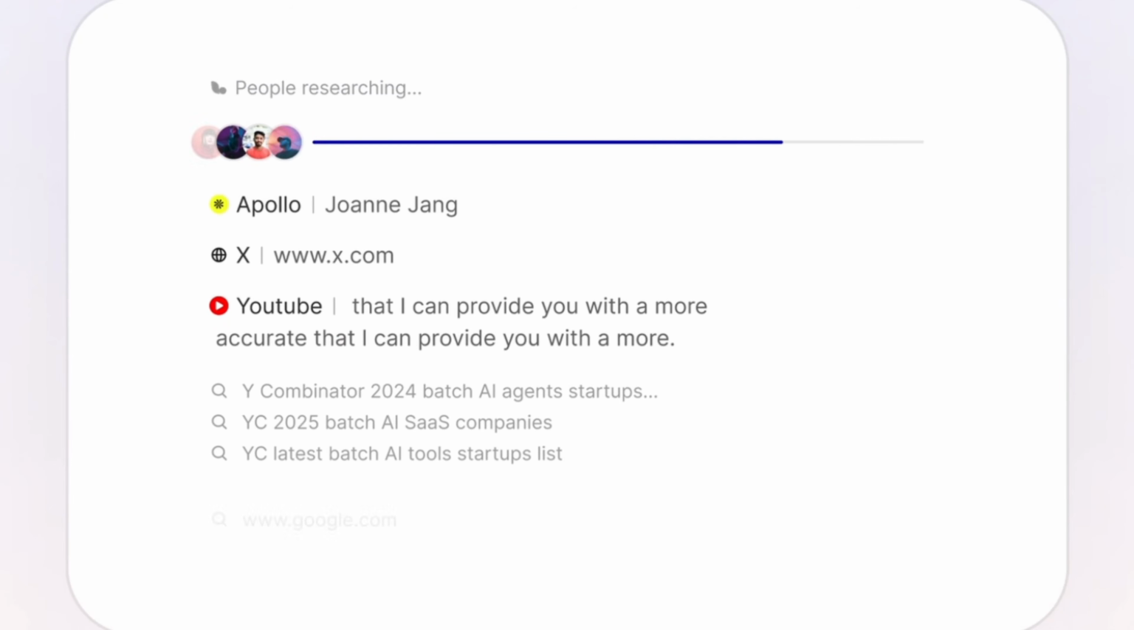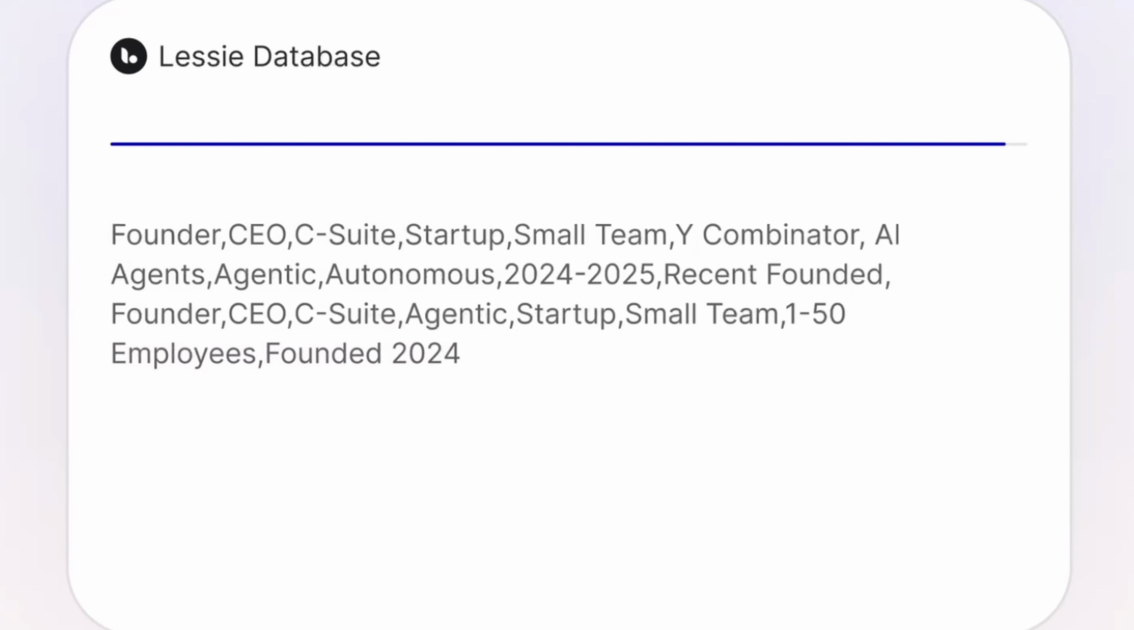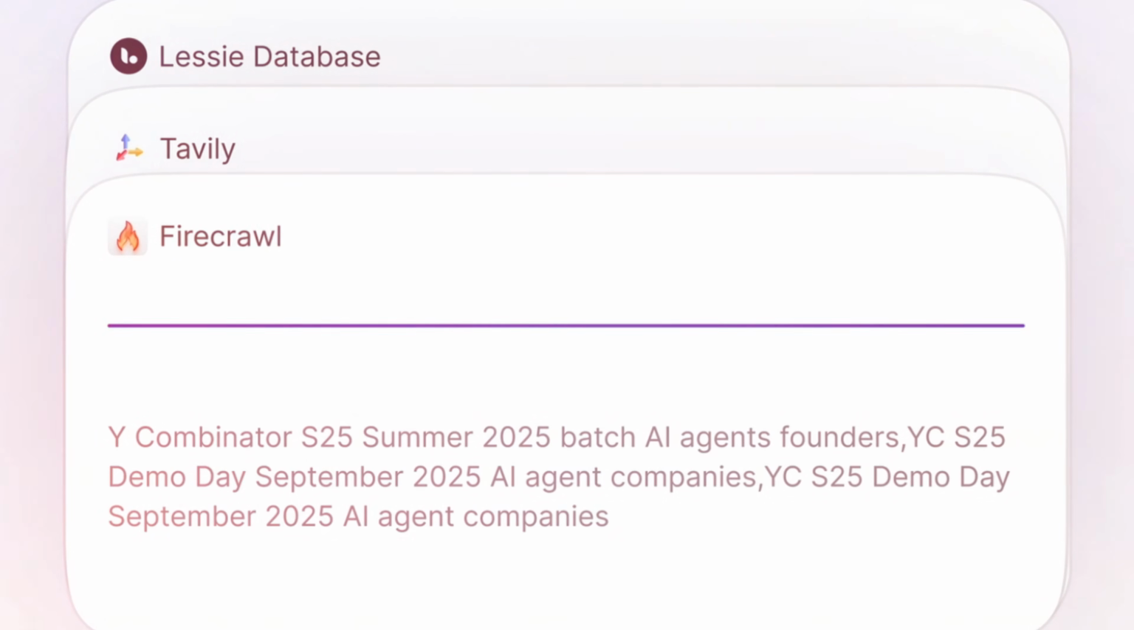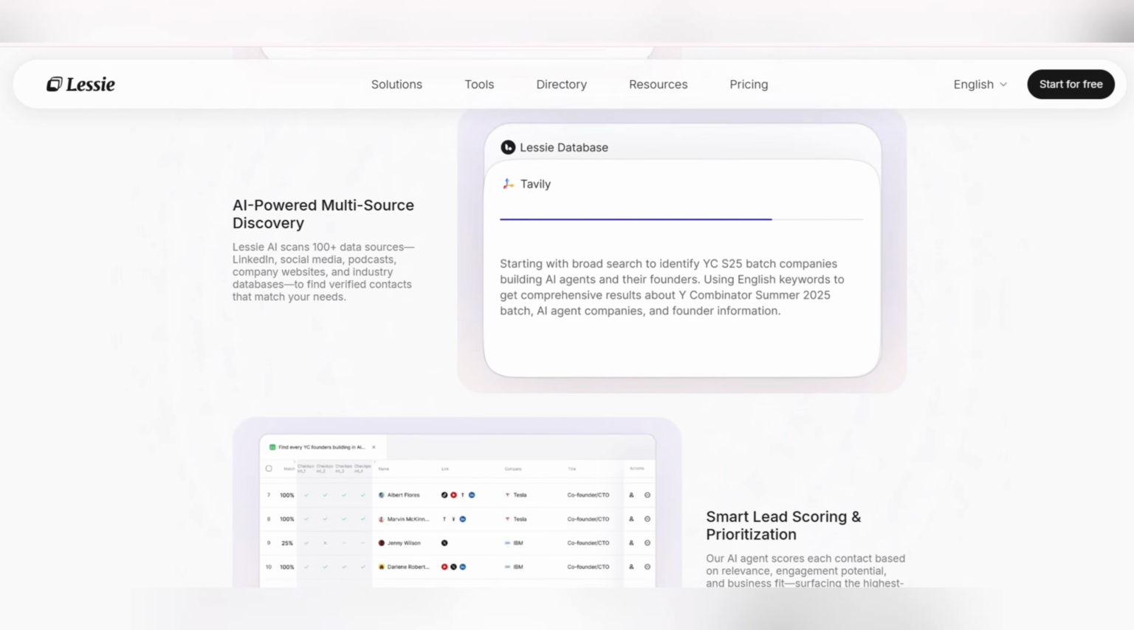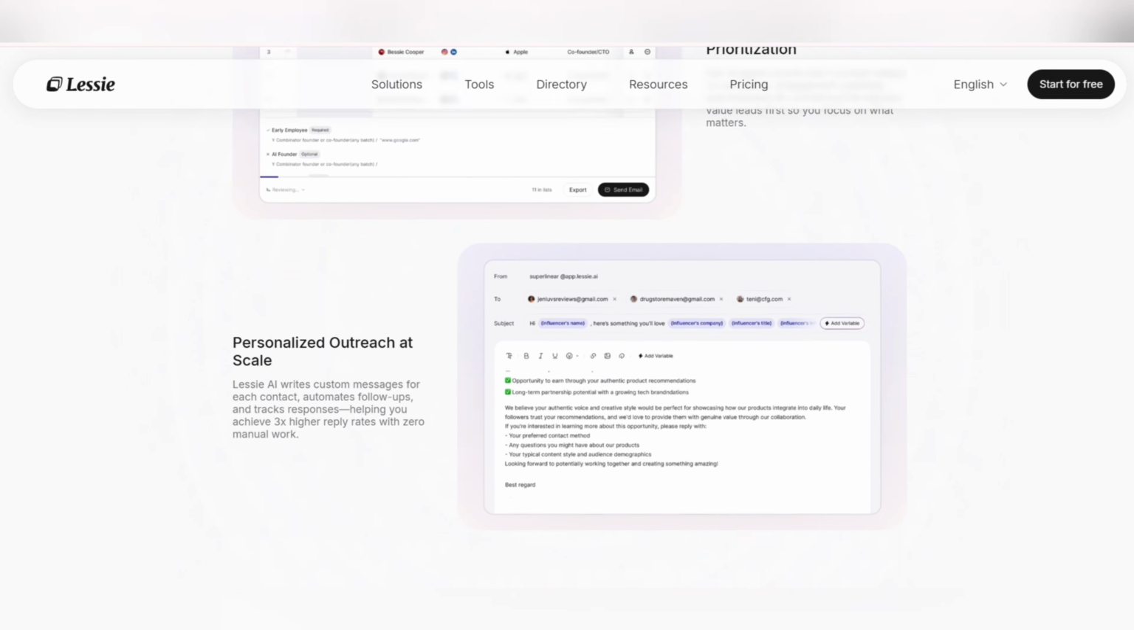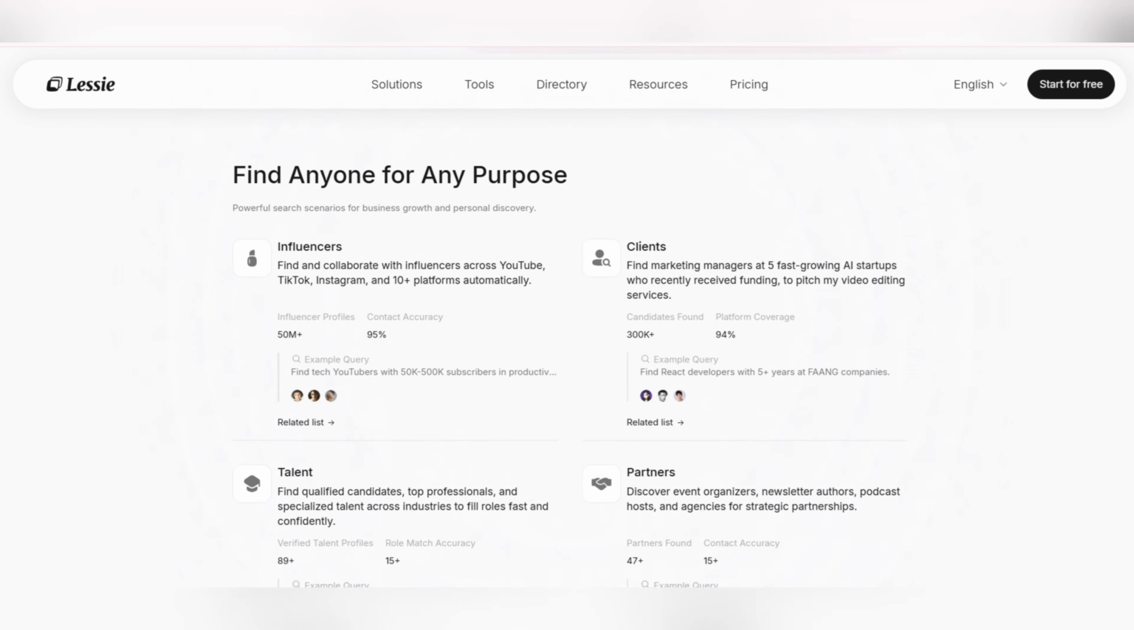You just type in your requirement, hit the search button, and Lessie activates an AI agent that starts searching simultaneously across platforms like LinkedIn, Instagram, TikTok, Twitter, GitHub, and over 15 more, checking them all in a matter of seconds.